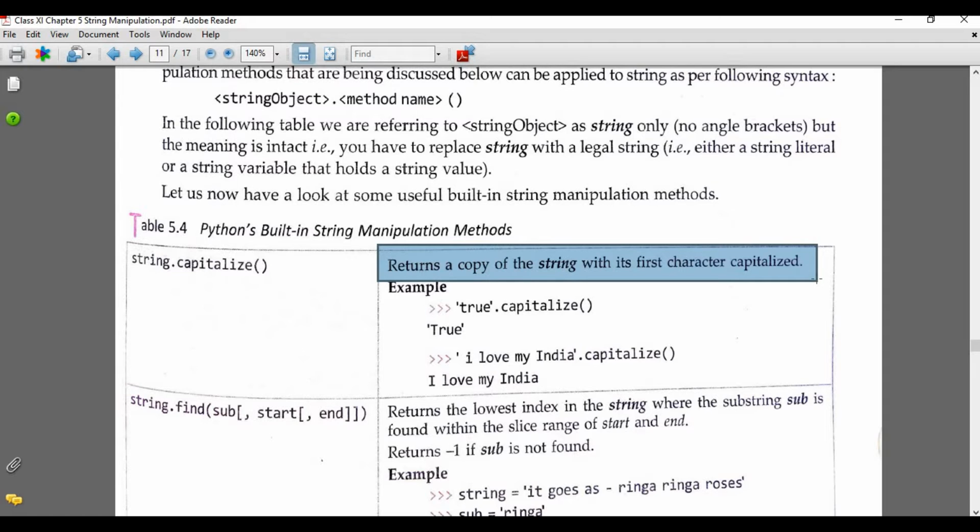As the name suggests, capitalize. You covered this topic in class 9 in the MS Word chapter. There are five sentence cases we have: lowercase, uppercase, capitalize each word, toggle case, like this. At that time, capitalize each word means the first character of each word should be capitalized. So here it will capitalize only the first character of the string. Just like see this, 'true'.